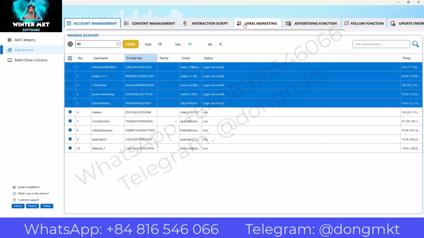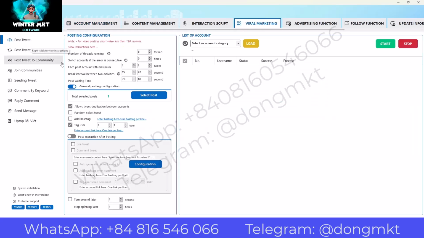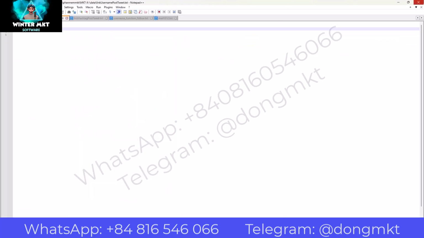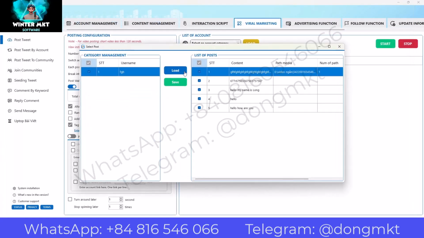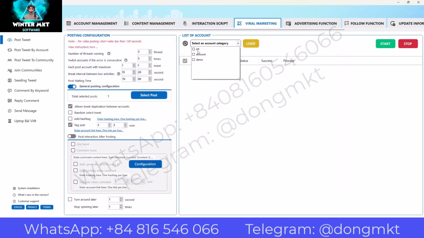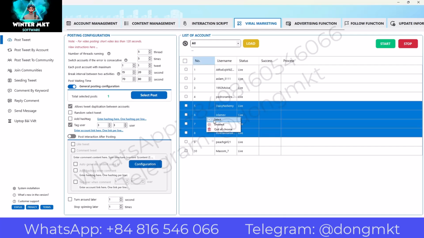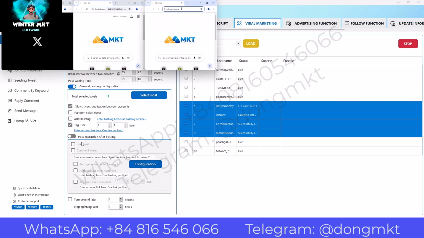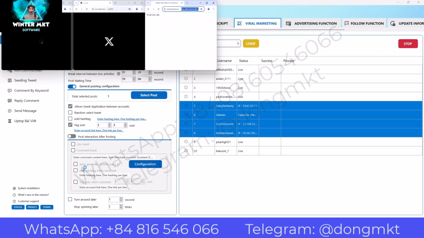And in viral marketing, you can post tweets. To post a tweet, you can select the post here like this. You can tag the user if you want, like this. Just select any post you want, and then choose the account, and then you press start. After you post, you can interact with the post, like tweet, comment on the tweet.